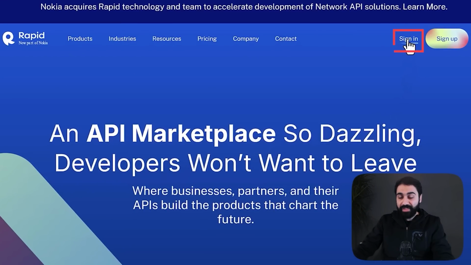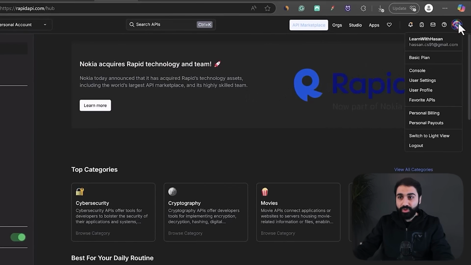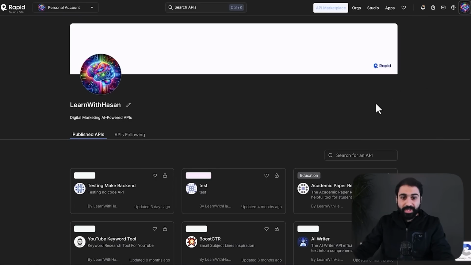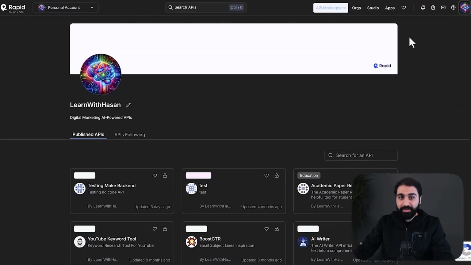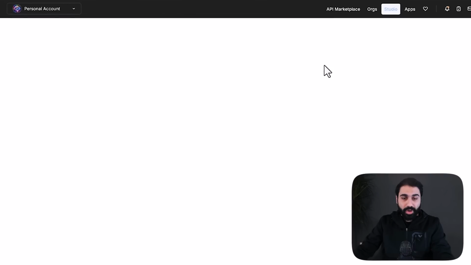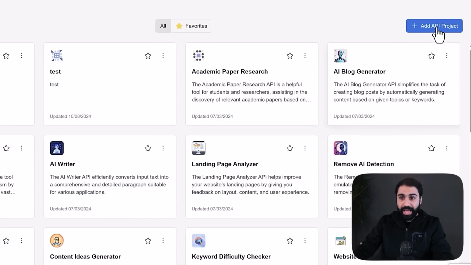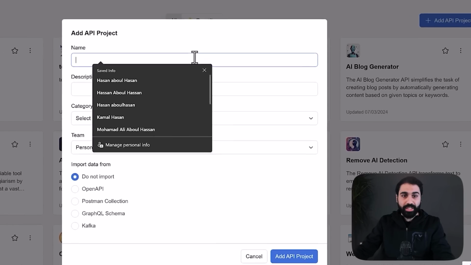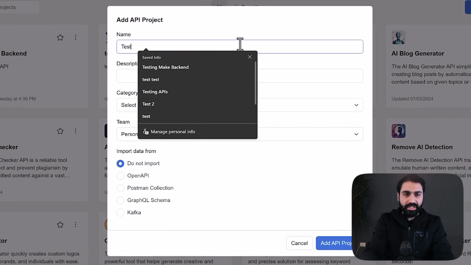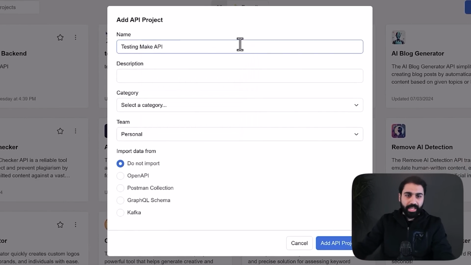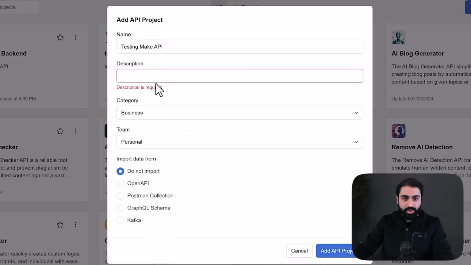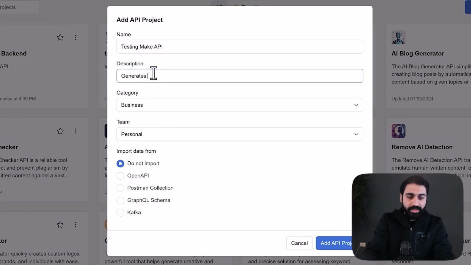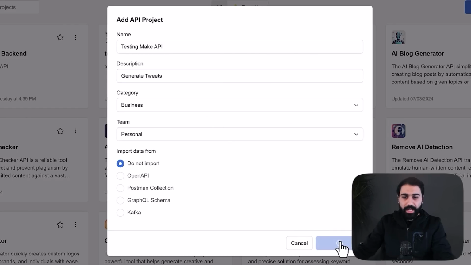Sign up if you don't have an account. I will sign into my account now. And if you go here to my profile, you will see I publish a lot of APIs here and I'm selling them on the marketplace. But for you now, go to the studio if you are new and select add an API project. And I will say simply testing make API. Anything, select a category, for example, business, and click project description, generate tweets, add API project.